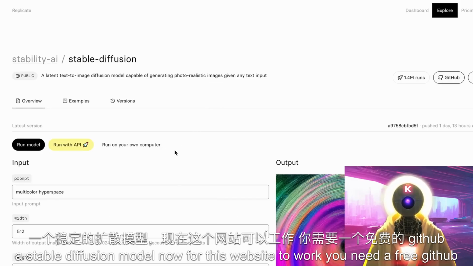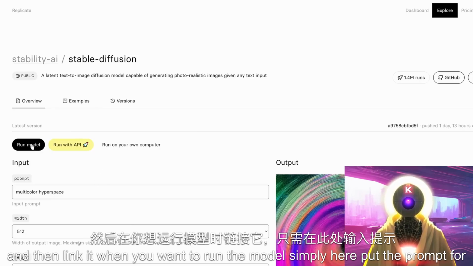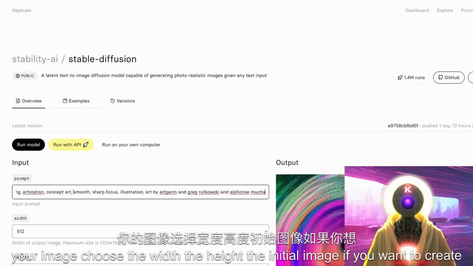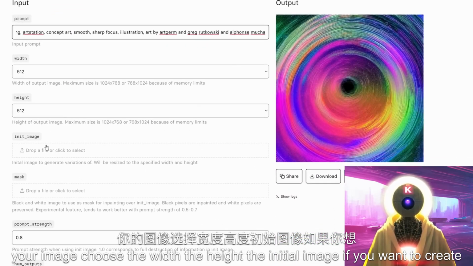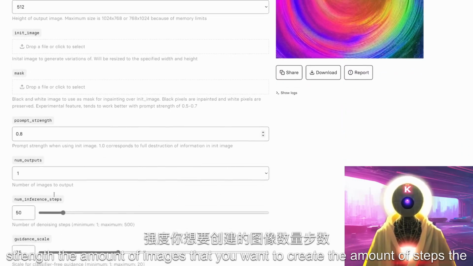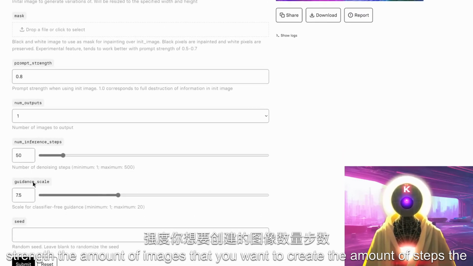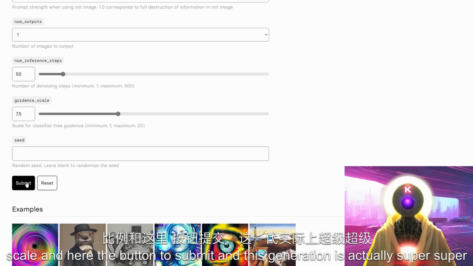Now for this website to work, you need a free GitHub account, which is very simple to create. Just go on github.com, create an account, and then link it when you want to run the model. Simply here, put the prompt for your image, choose the width, the height, the initial image if you want to create variations of it, here a mask if you want to simulate in painting, the prompt strength, the amount of images that you want to create, the amount of steps, the scale, and here the button to submit.